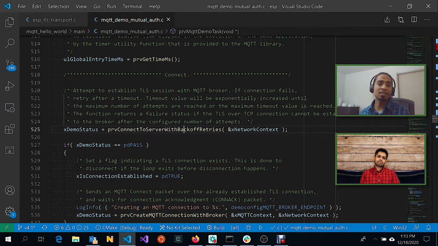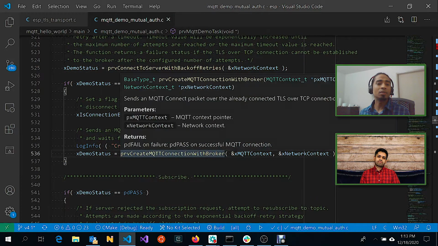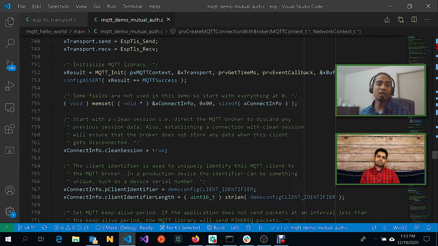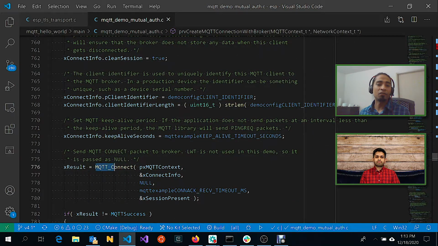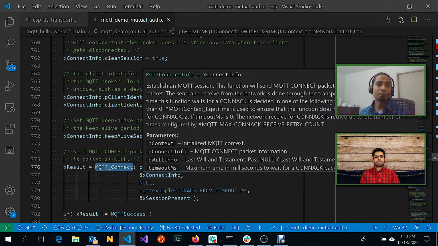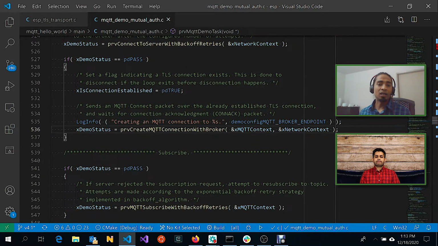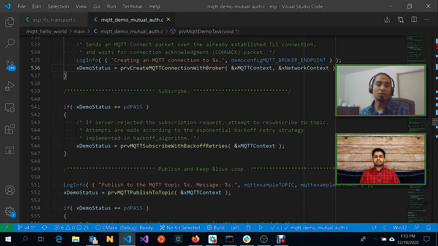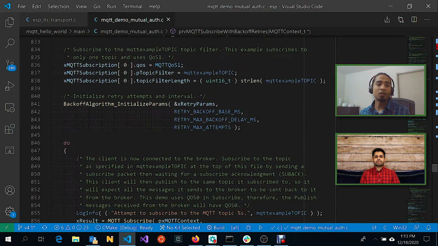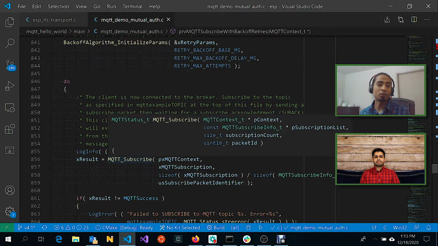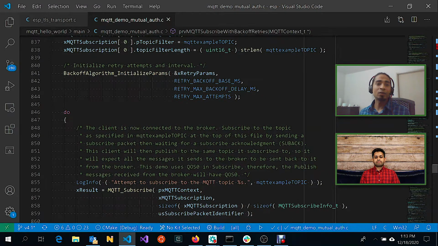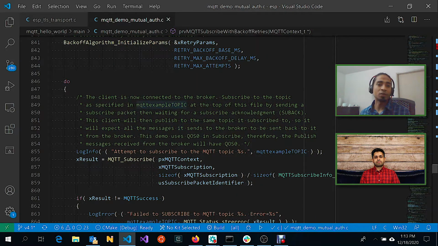Once we have established this TLS connection, we move on to establishing the MQTT connection, and we are using the MQTT Connect API from the core MQTT library for that. As you can see, we are providing our implementation of the send and receive interface to the core MQTT library. Once we have the MQTT connection established, we move on to subscribing to the topic, and we use the MQTT subscribe API from the core MQTT library.